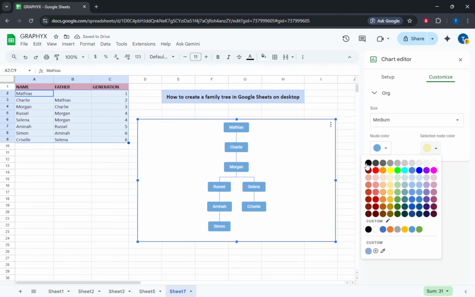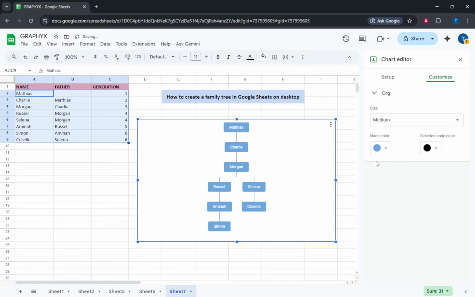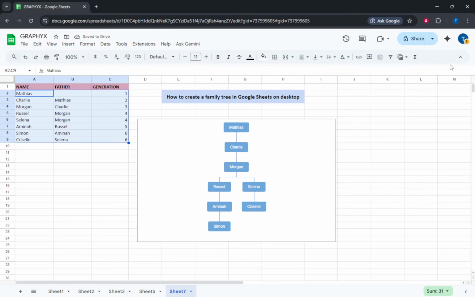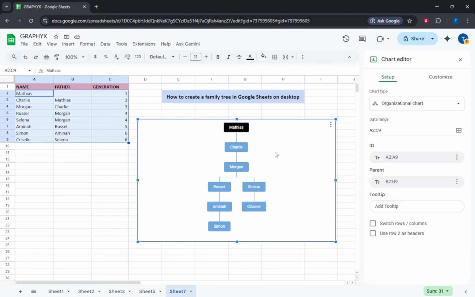You can also print or share it with family and friends, ensuring the details of your family tree can be enjoyed far and wide. And there you have it. You've created a comprehensive family tree-style chart using Google Sheets.